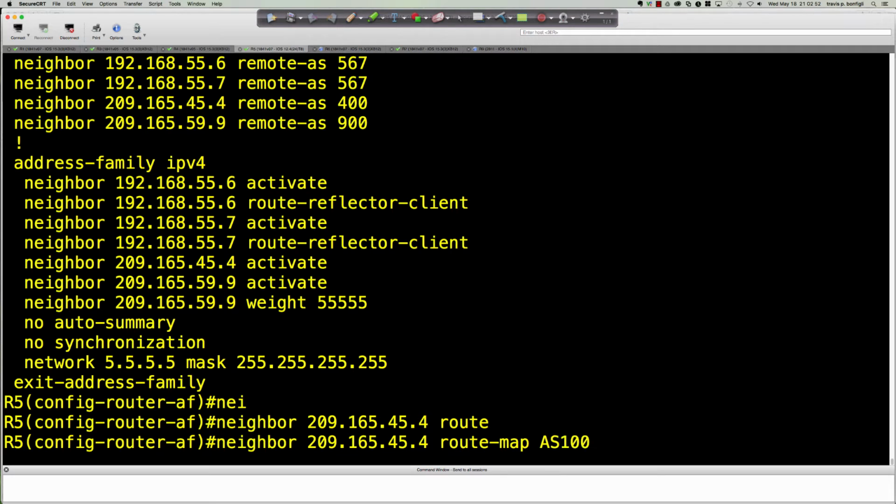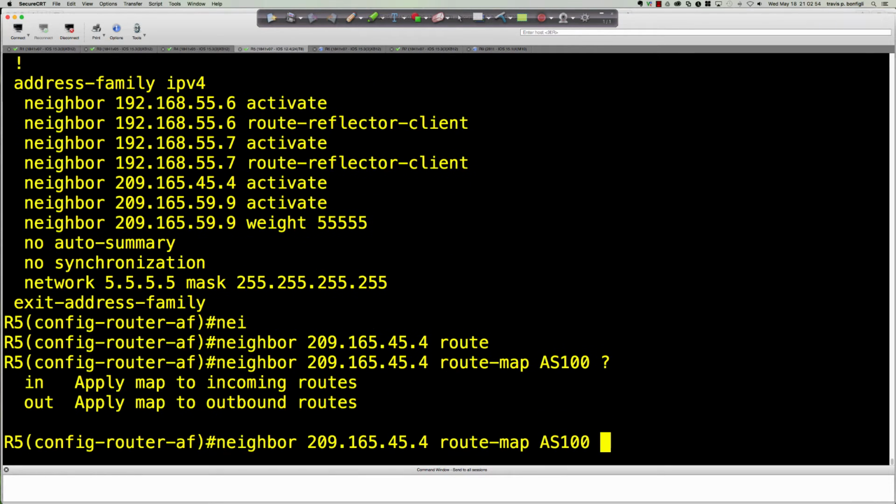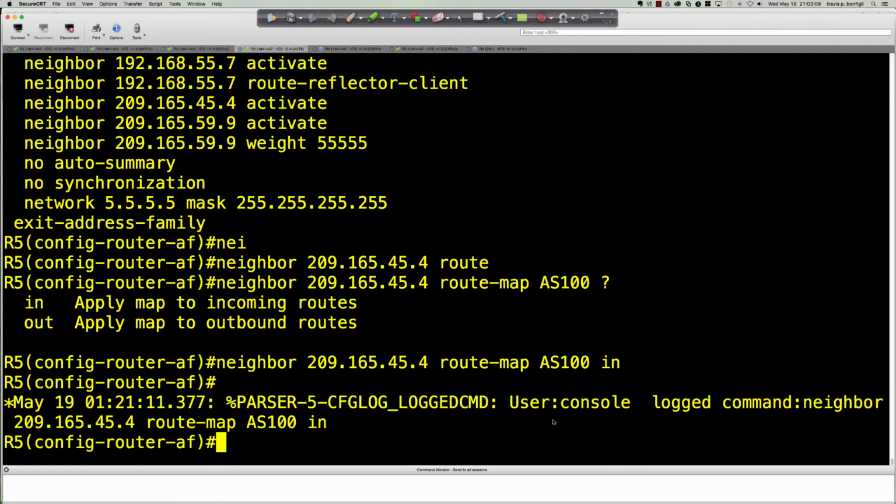AS100 was the name. Now, what direction are we going to set this? Again, remember, I'm setting it on prefixes that are being learned in the inbound direction so as to influence the outbound flow of traffic. So I set it on the prefixes as I'm learning them, so that when I go to send traffic to those prefixes, BGP makes that selection for the outbound direction.